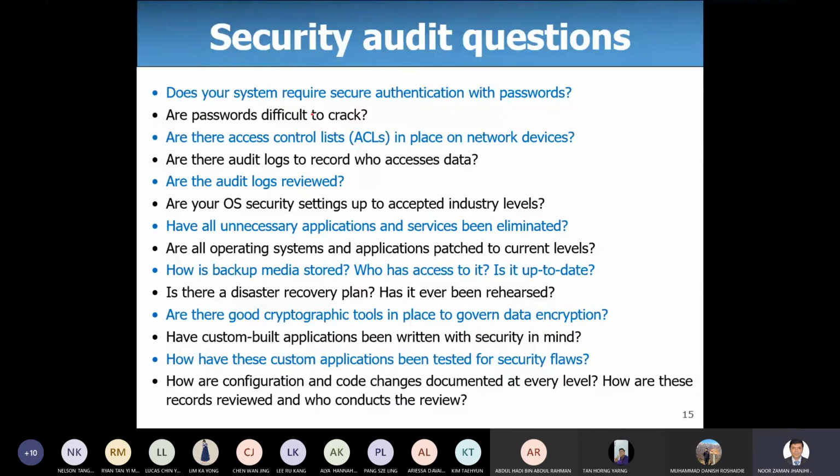Have all the unnecessary applications and services been eliminated? Unnecessary services and ports, are they turned off or not? If they are not used and not required, then why are they there? Are all operating systems and applications patched to the current level? We need to see whether the patches, operating systems, and versions are up to date. So you can see there are so many different things. These are only a few of the simple questions for the audit.